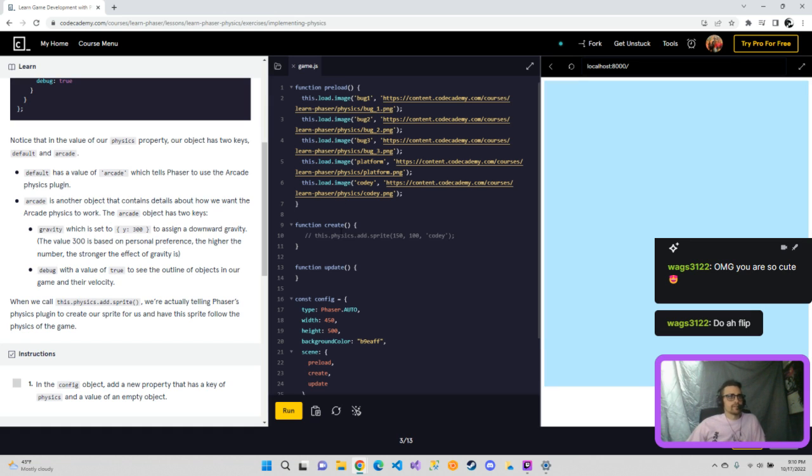So instead of having physics on just one of the objects, it should put it on multiple objects. The value 300 is based on preference. The higher the number, the stronger the effects of gravity are.